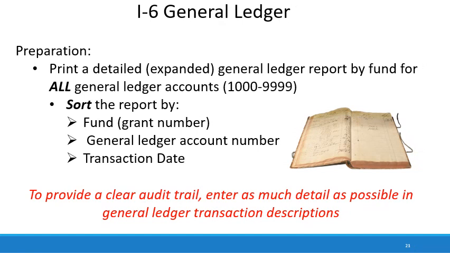The next thing we ask for is a detailed general ledger. So please provide a general ledger for the grant number and time period specified in your records request. We would prefer that you include all accounts from $1,000 to $999, meaning we would like to see your cash account and your accounts receivable account and any accrual accounts you have. And we request that the report be sorted by fund or grant number, then the general ledger account number, and then transaction date. And we would really like to see as much detail in the general ledger report as possible. That's going to result in less questions from us.